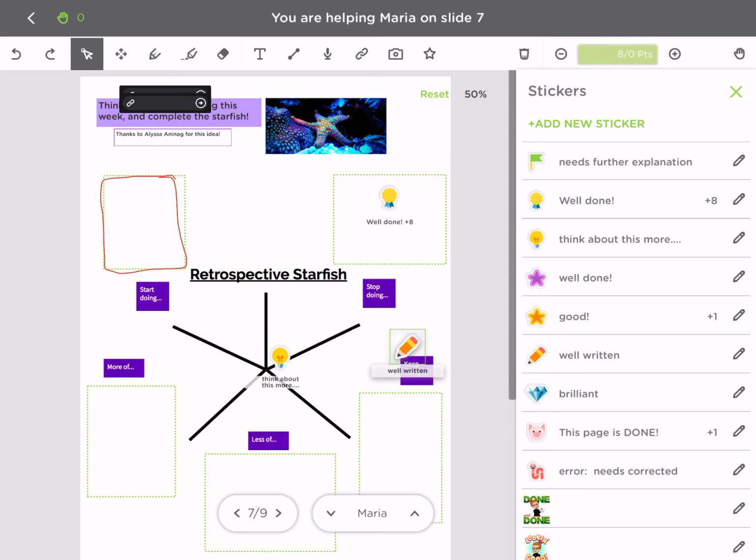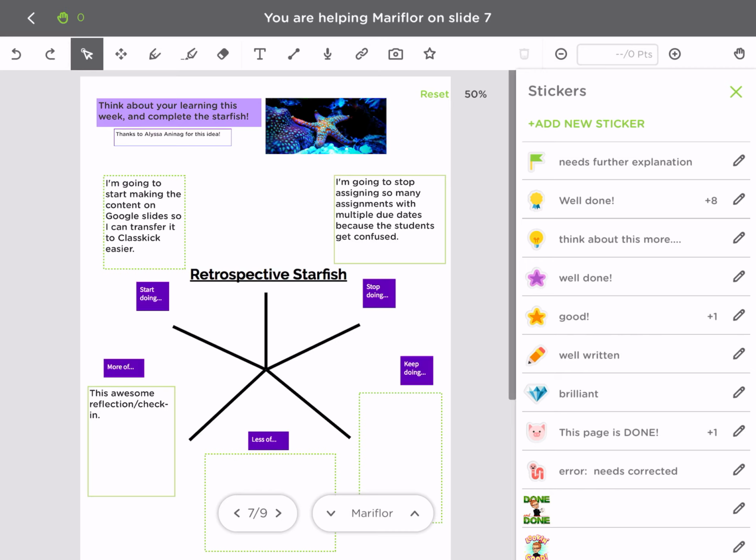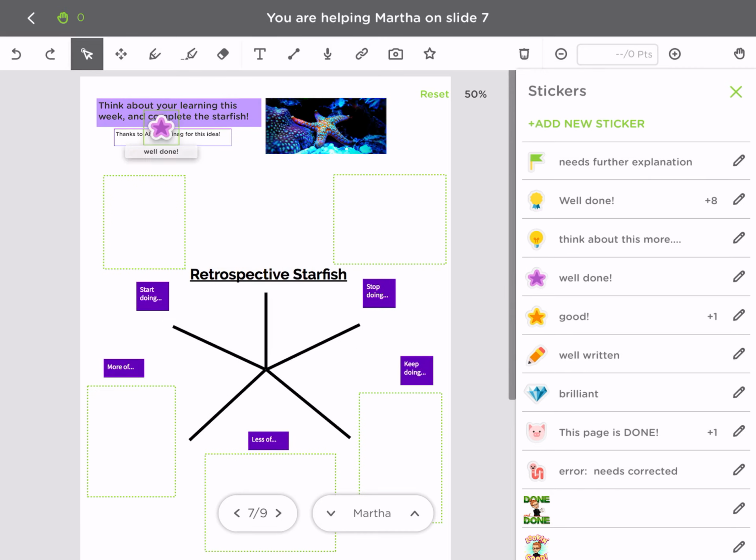So see how this is super easy to just click through, and then I could be like, oh, Mariflor, think about that. This part, wow, Mariflor, that's great. Wow, Martha, I love this. Well done. See, so I can just click through here. Okay. And then it'll total it for you.